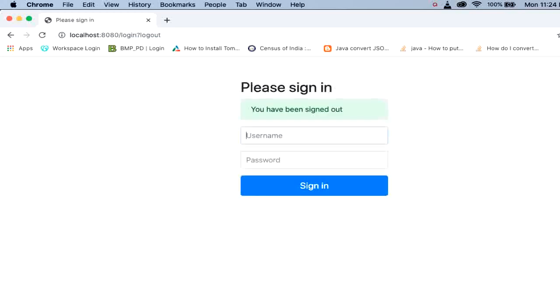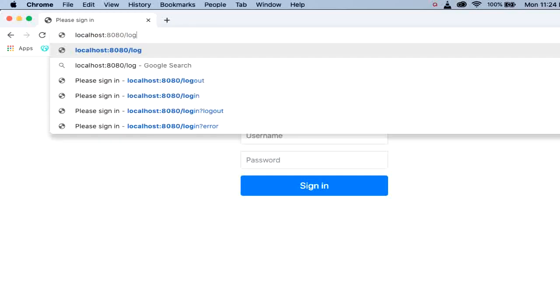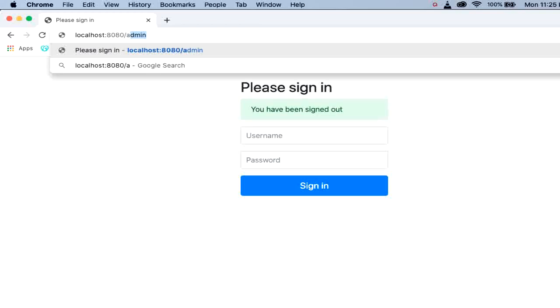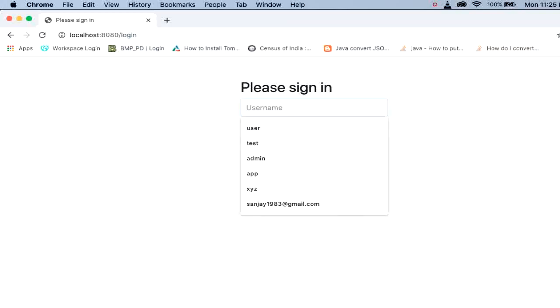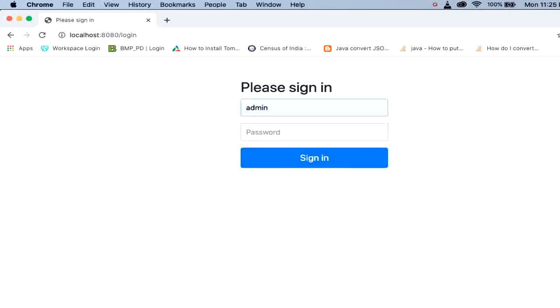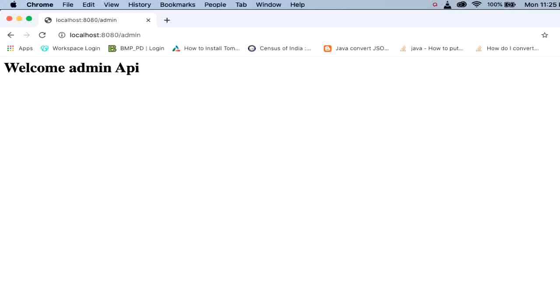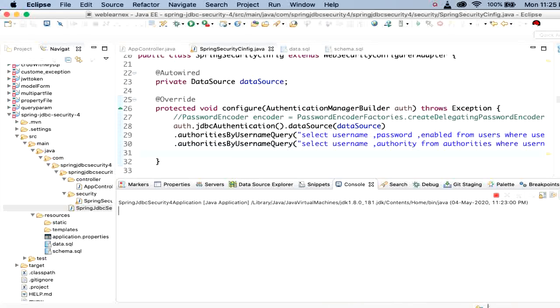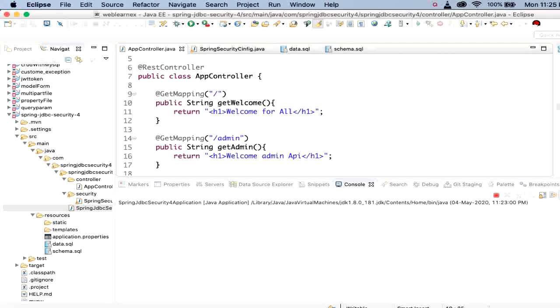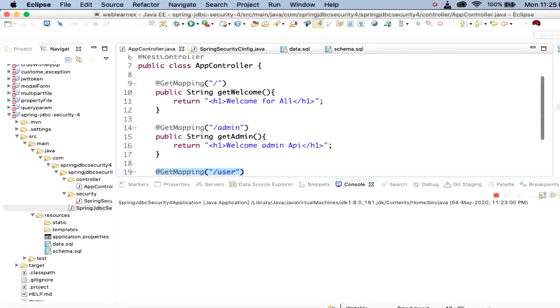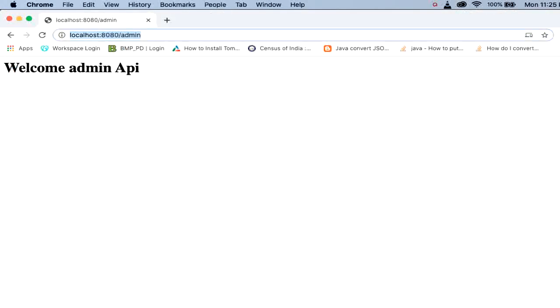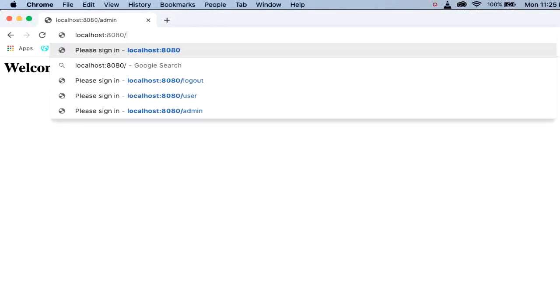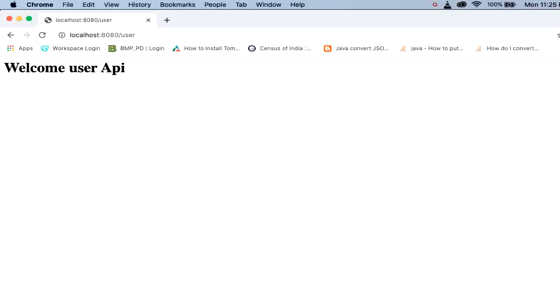Log out. Now let me log in with the admin. It asks for the admin ID and password. My admin ID is admin and the password is also admin. Now I am able to access the admin URL. You can observe here, this is my admin URL. So let's access the user URL logging in with the admin. It won't be able to log in. Sorry, it is able to log in.